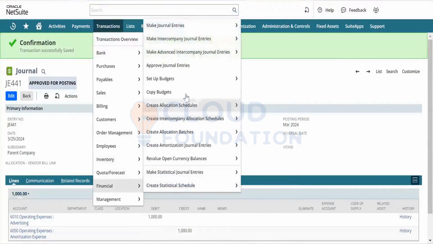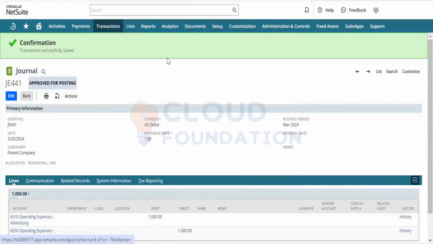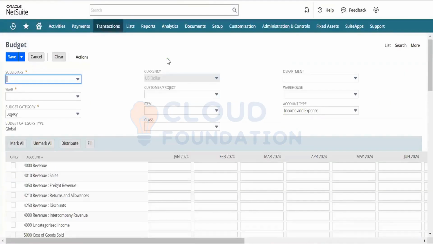This is our general entry, and next is Setup Budgets. Setup budget is used when we want to create the budget for the organization. The budget can be subsidiary-wise, year-wise, even category-wise. We can have a budget category also, and we can set up the budget for a department also.